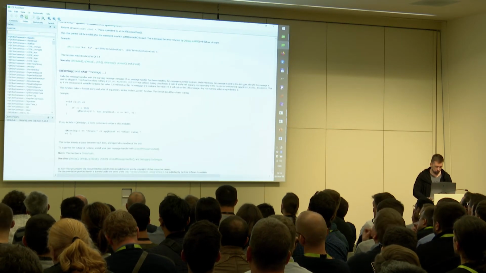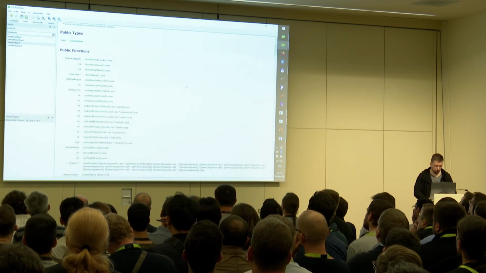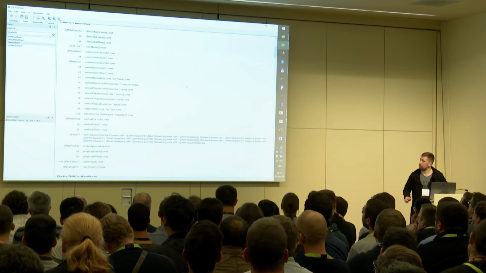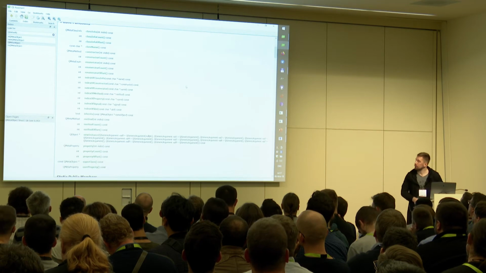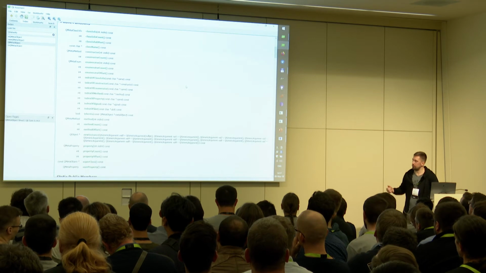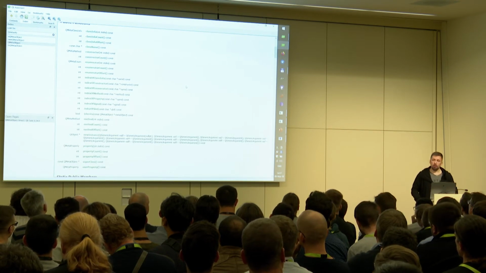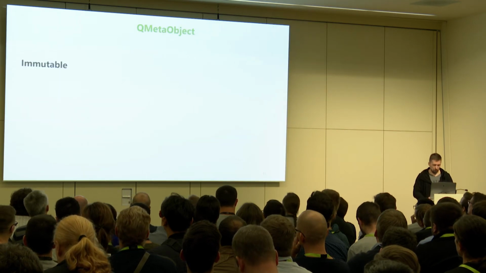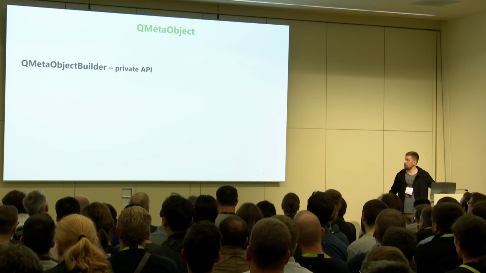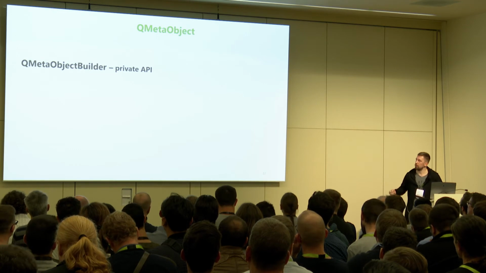Let's find here QMetaObject. It doesn't have any methods which alter it. So how are we supposed to add new properties into QMetaObject if it's immutable? Qt uses the builder pattern instead. We have QMetaObjectBuilder as a private API. No documentation so far. You can use QMetaObjectBuilder to shape your upcoming new QMetaObject.